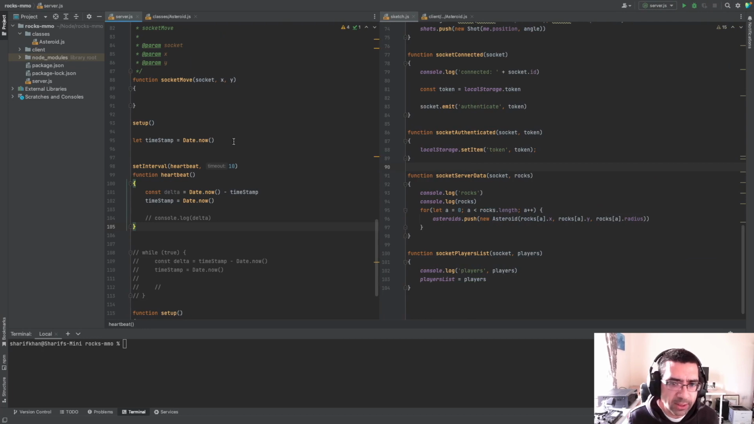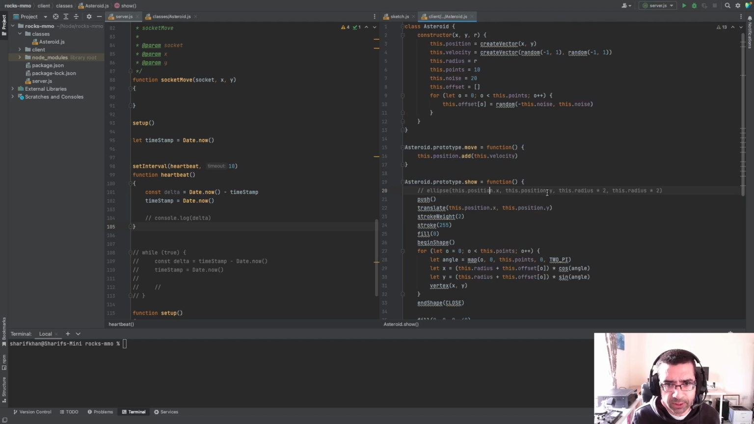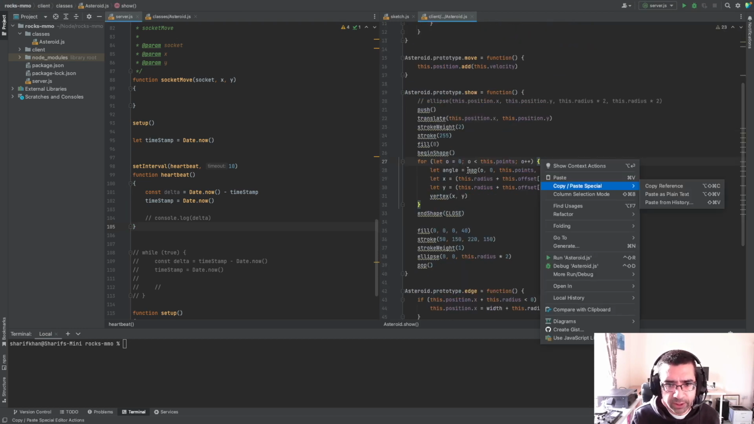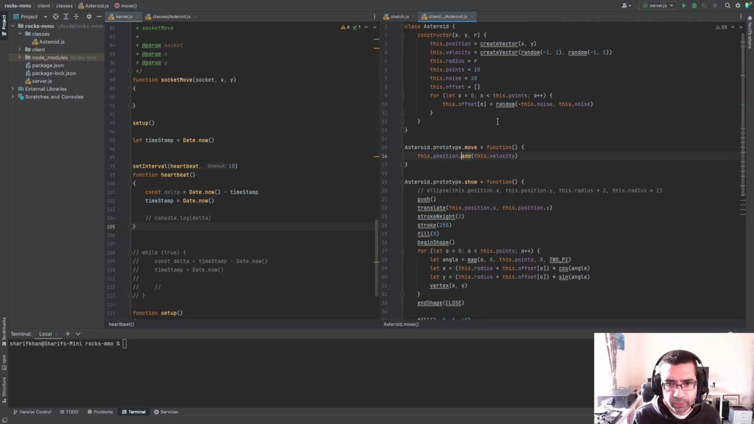Okay, so what we need to do in this loop is calculate the movement of the asteroid. So how did we do it on the client? Let's have a look here. We had this dot position dot add this dot velocity. So this dot position was a vector, and this dot velocity was the constant movement in the two axes, which was added to the current position as a vector every cycle.